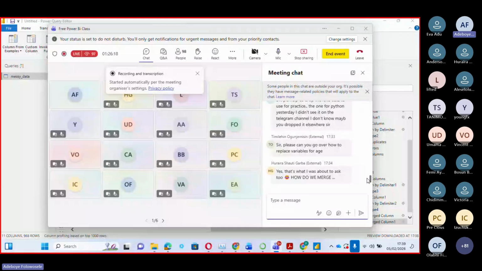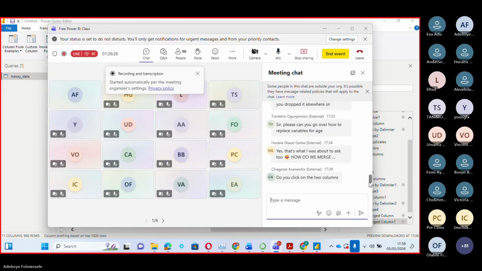Yeah, I've answered how do we merge columns. Very good. So there are no more questions on that. Any question on? Yes, I click on the two columns.